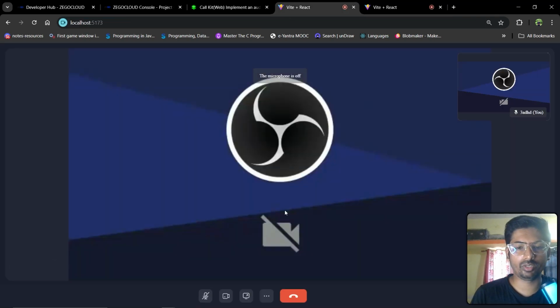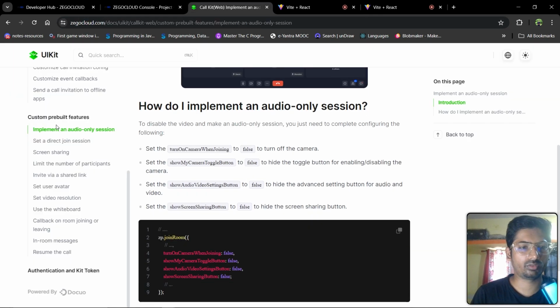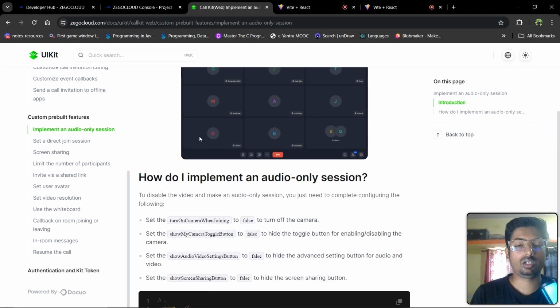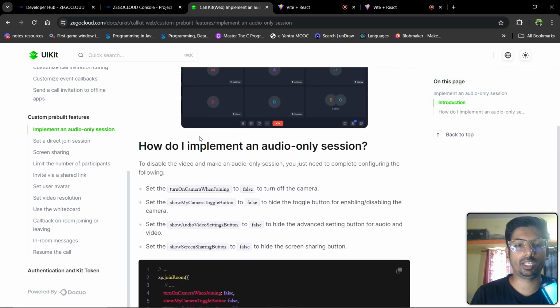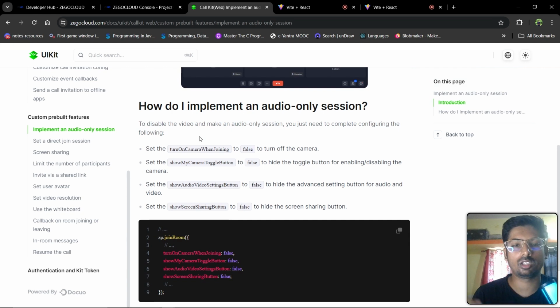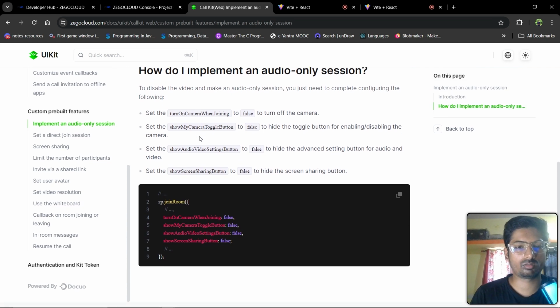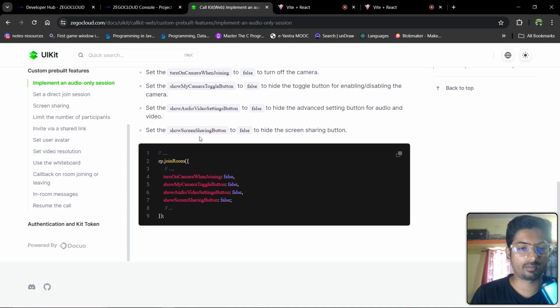So if you're able to see, we join with 2 people. These 2 people are joined to the meet. The first feature that we're going to implement is an audio only session, which means people are only able to speak. They are not able to turn on their video camera because it's an audio meeting. So it makes no sense to turn on your camera in an audio meeting.